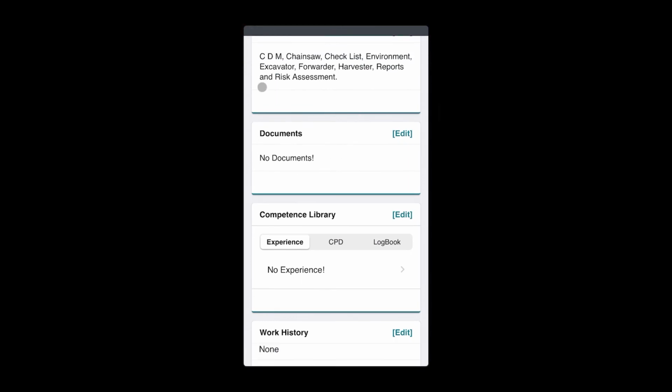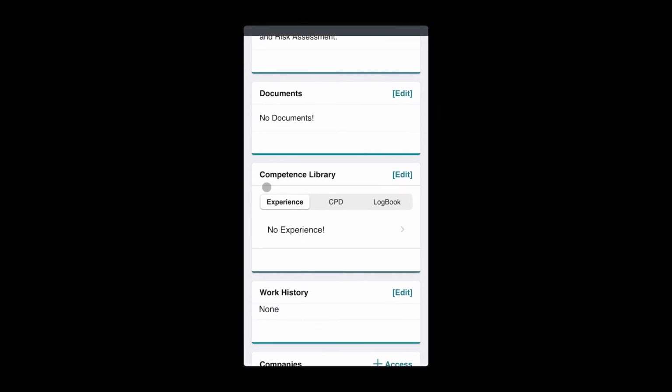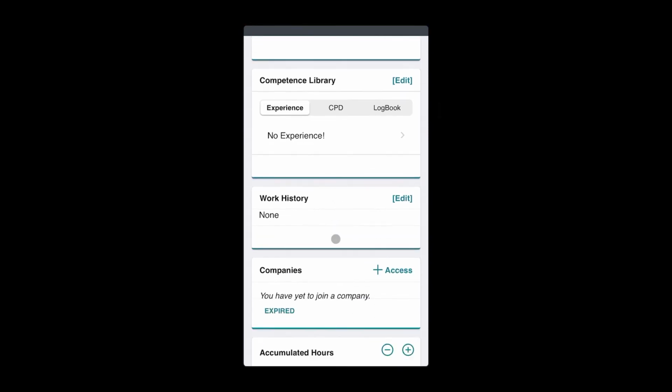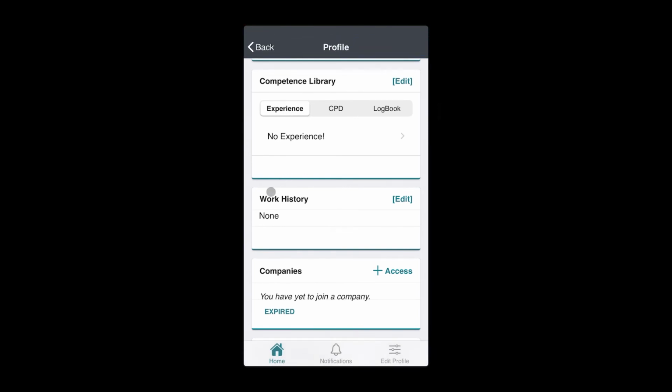The next box we have here is our competence library. This is built through completing forms such as logbooks. So it's not directly editable here, but there will be another video that goes into detail about how we build this competency library. The next box is your work history. This is where you can add previous companies that you've worked for.